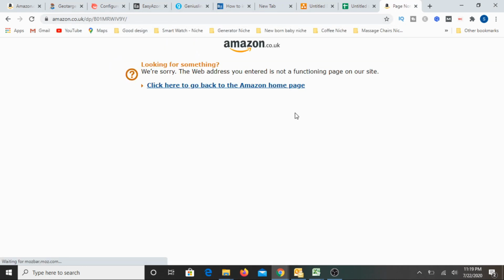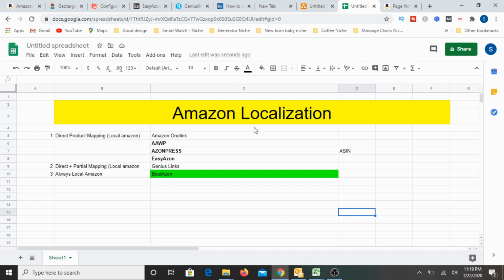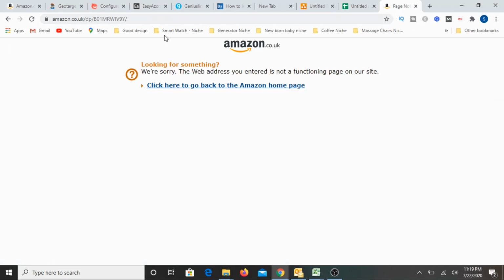See, it is not there here. Got it? So what happens now is, let's take this use case. If you used any of these plugins, all plugins work in the same way for Canada, because a direct match is available in Canada. We just tested, we used the same ASIN number and it did open the same product.